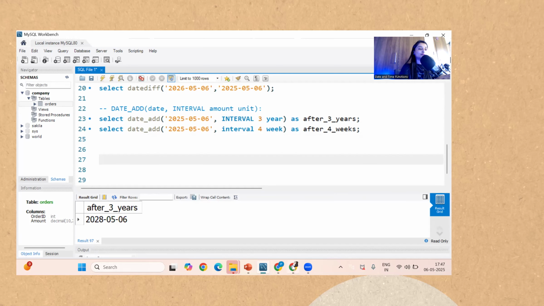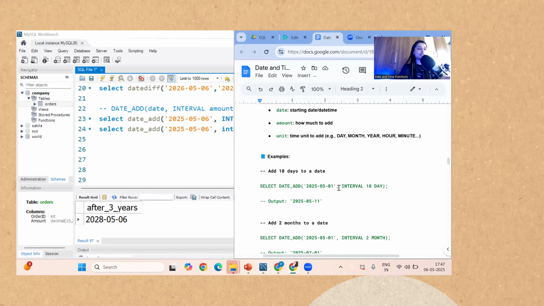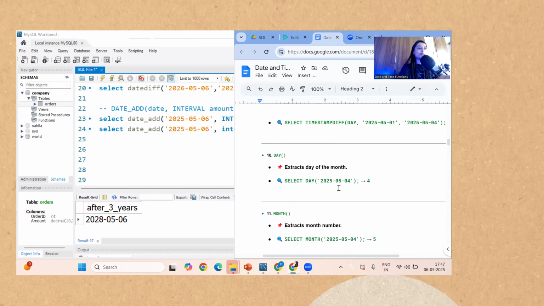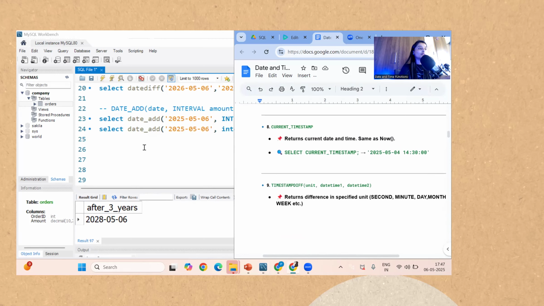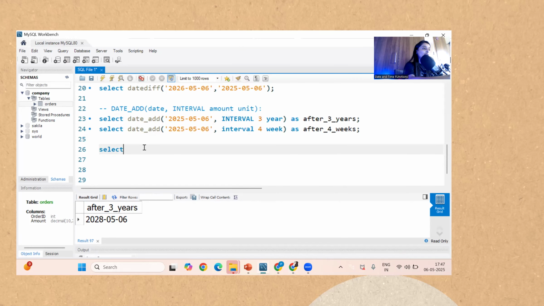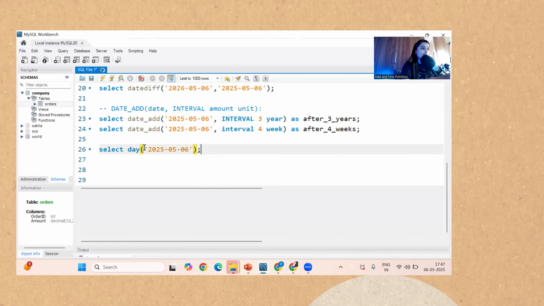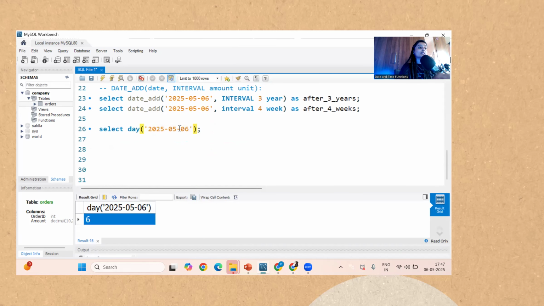Now next. Let me check what is the next. Day name, month, year, day. We have to check now. Look over here. If I write select day from 2025-05-06, I'll execute it. So day is 6. Means date it will return, guys. Out of this, which one is month? Month is 5. Day is 06, right? So I'll just write as date part. Date part means only 6.